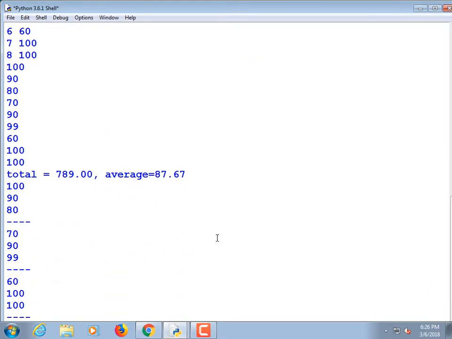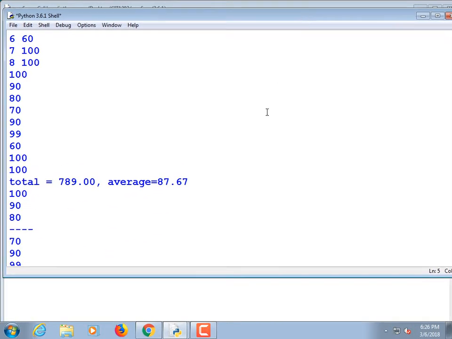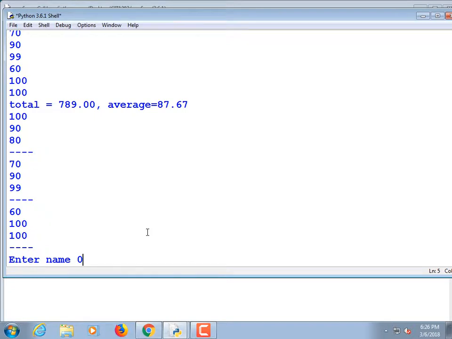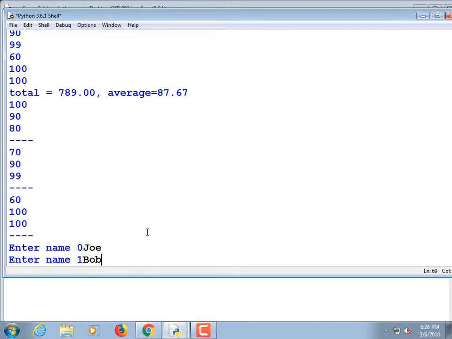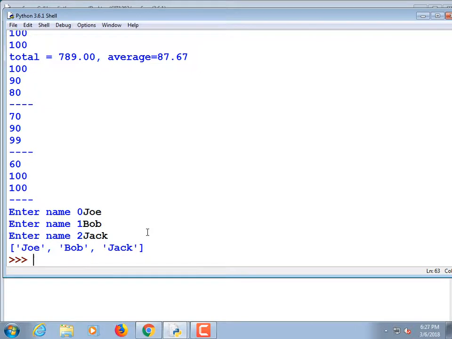All right, I was hoping that I would be able to see what's at the bottom. Obviously I can't, so I need to bang my window up there. There we go. Enter name 0. Joe, Bob, and Jack. And it printed them out.